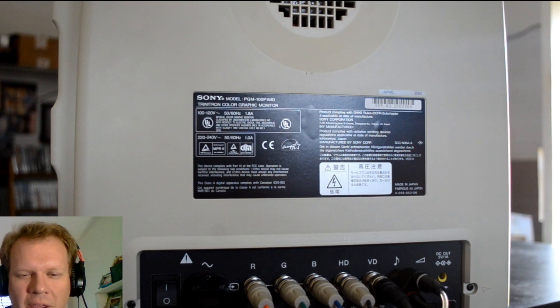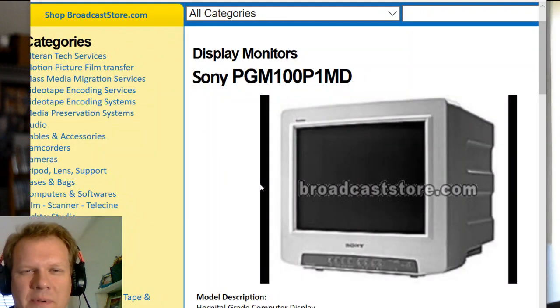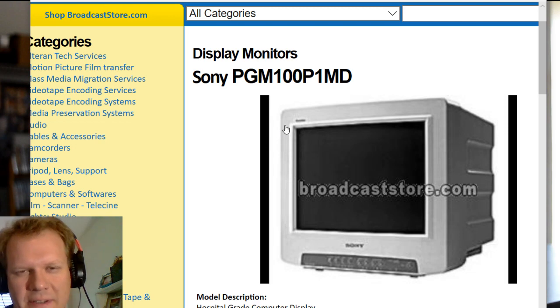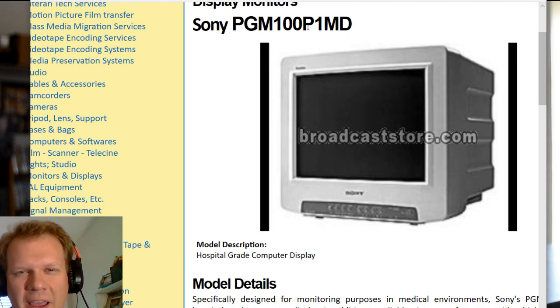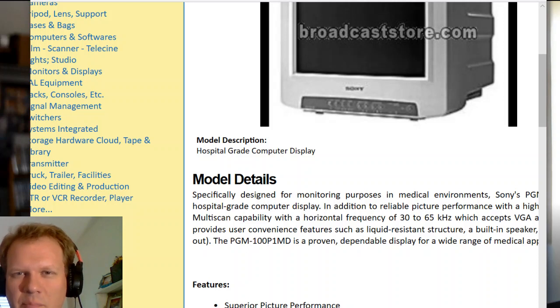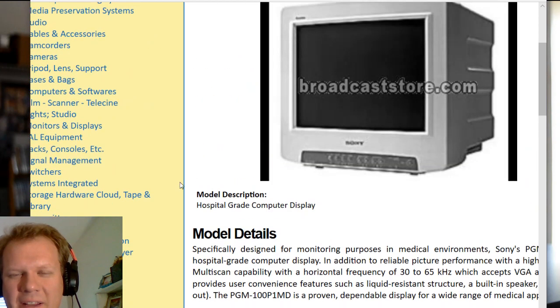Now, the best information on this particular model is here. After doing some research online, there's a listing with details on a prior listing for this monitor. It's a PGM 100 P1MD, hospital grade computer display. The PGM is a lot like the PVM, and it just means pro graphics monitor. This monitor doesn't have a huge number of features.